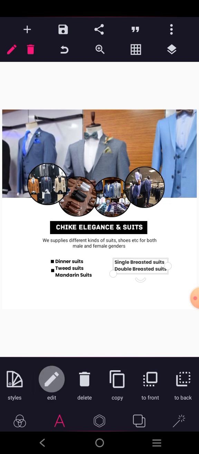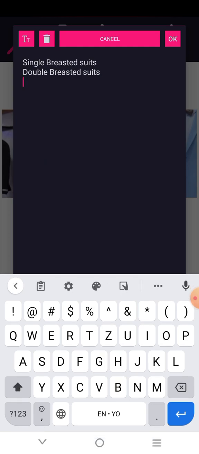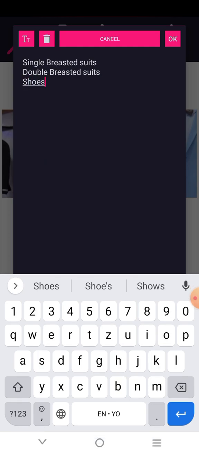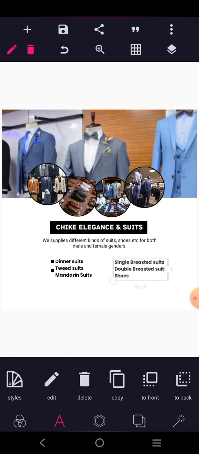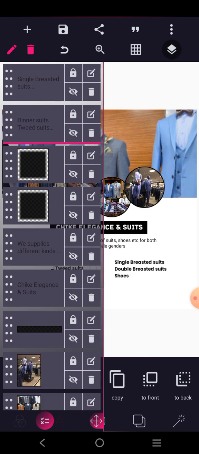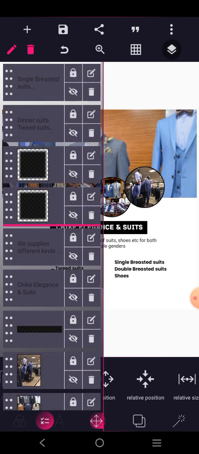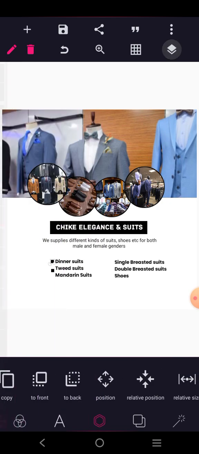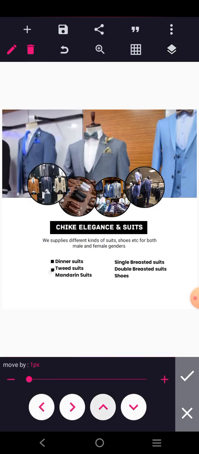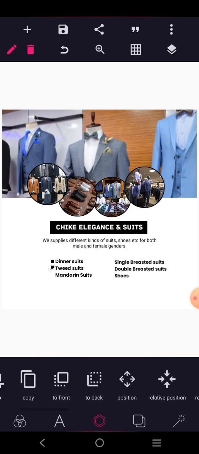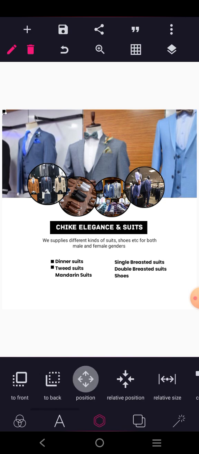So we also need shoes. We also deal with shoes. Okay, so that is that. So we just need to align everything together. Let me click on this and arrange it properly. Arrange this, I think that's arrange. Let's arrange that one too. Let's arrange this, copy it, then bring it downward.